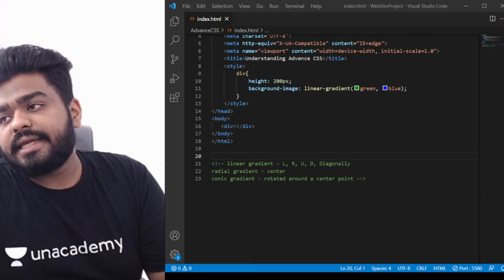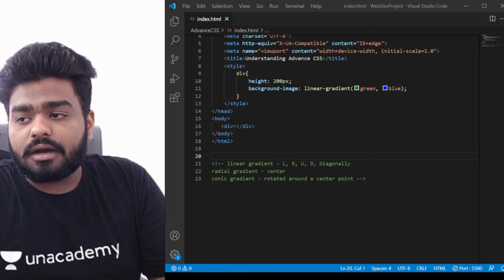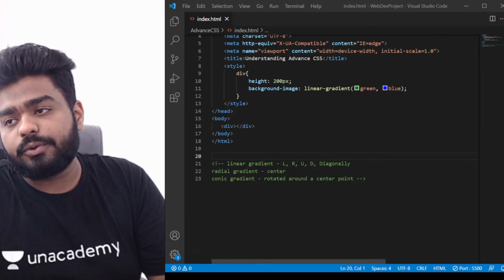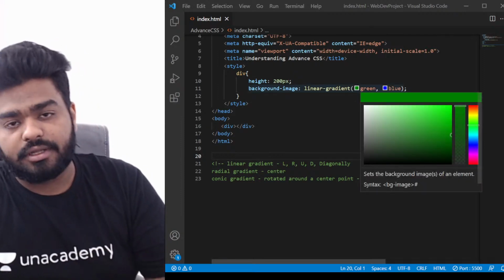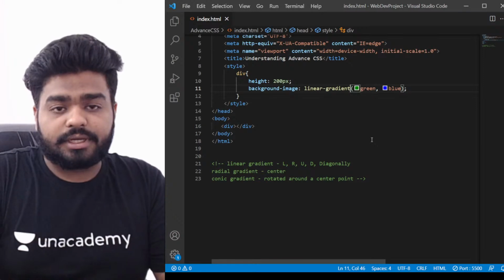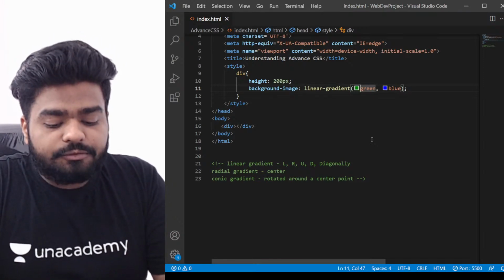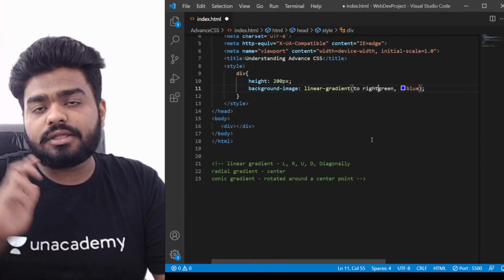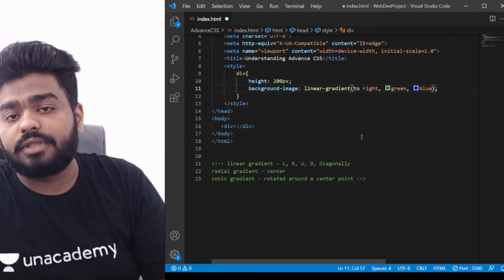Okay, the next one which you are going to see is we are going to move it from left to right. So for left to right, what we need to do here is change the direction. So here we need to mention something. What you have to do here, we have to say to right. When I'm saying this, it means it goes from left to right. That is the meaning of this, right?